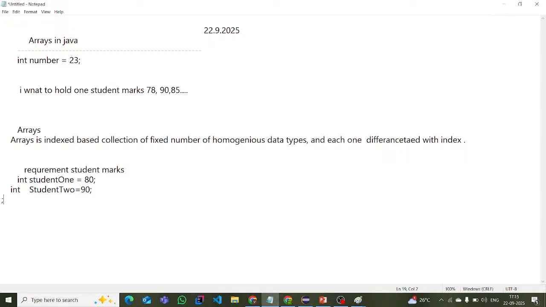Suppose I want to take 100 students' marks, then we have to declare 100 variables. Then it is not recommended in this code. If you do like this, the length of the program will increase, then performance will decrease. This is not recommended. So what do we have to do?